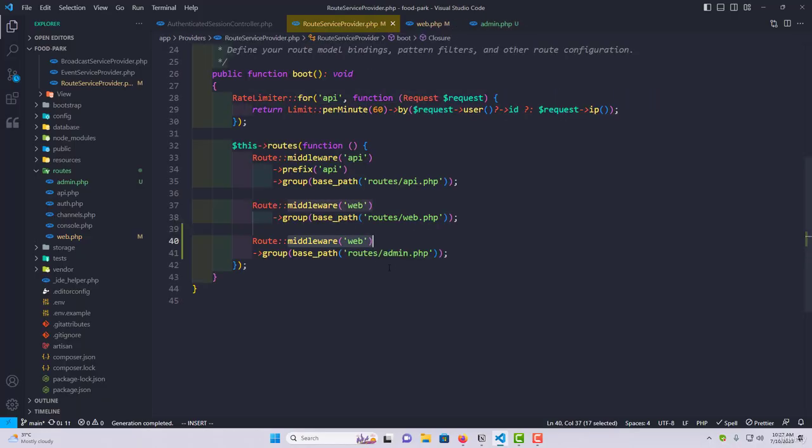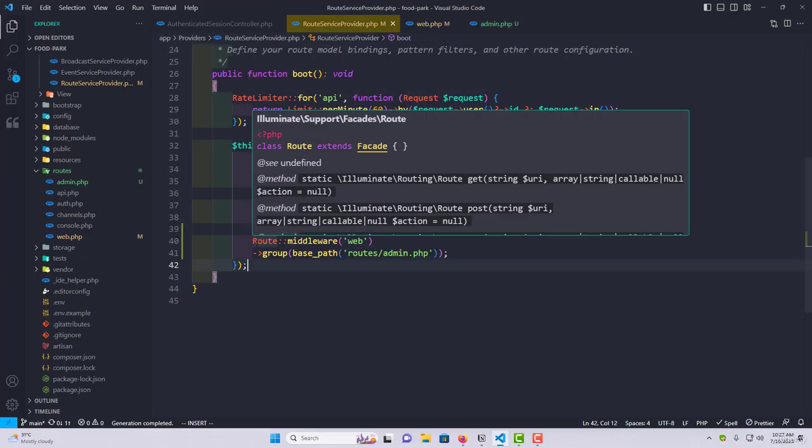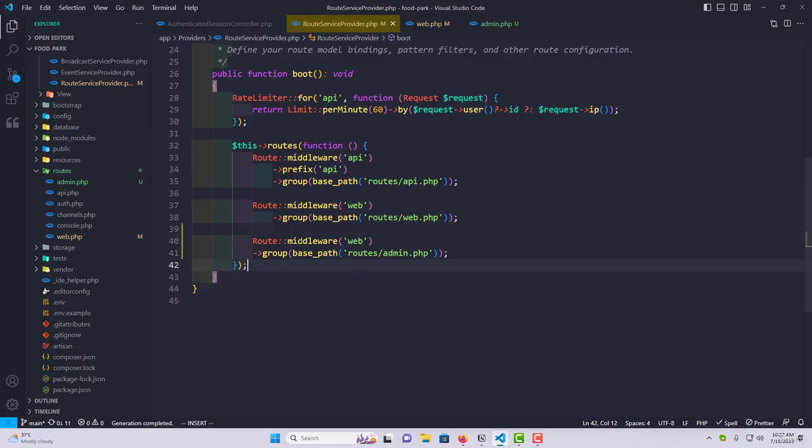Now let's go to route service provider and look at here. In here we're calling the route facade. From there we are calling this middleware. So by default it is holding a middleware already, which is web middleware, and it is necessary, don't remove it.